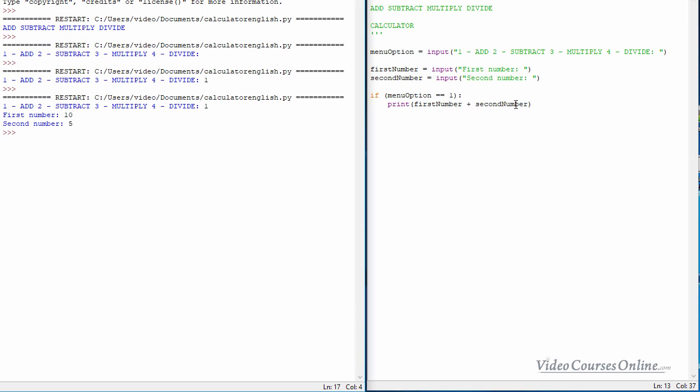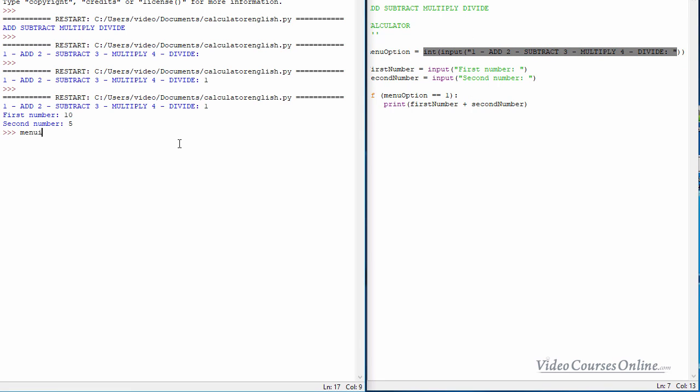Why? I did it again on purpose, because you need to take it deeply into your mind that if you do not use the casting, then this thing is really a string, right? We can check it. We can type menu option. As you can see, it's 1 with single quotes here, so it means that it's a string. So we will need to compare it like that, okay? Or we can stay like that, but we need to use the casting here, okay?